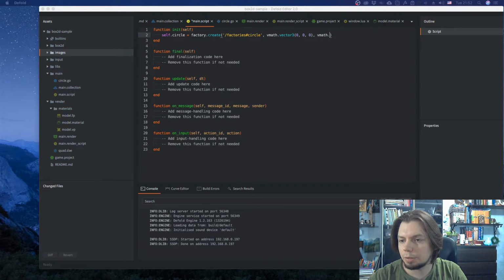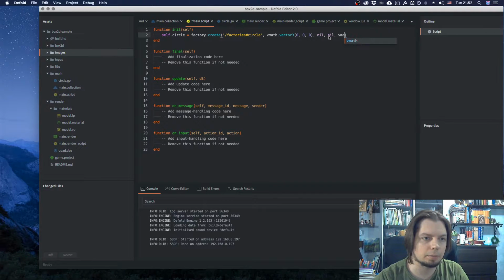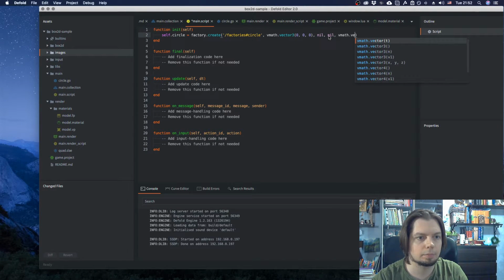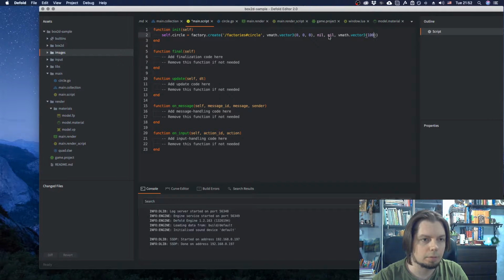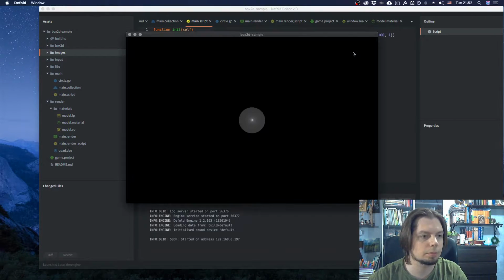No, it's rotations and properties and scale. That's counterintuitive. Okay, let it be nil, and now scale. Say 100 by 100. That will be the width and height of the circle. Yeah, we have it, but it's not looking good for some reason.